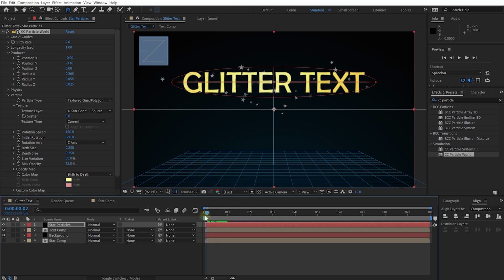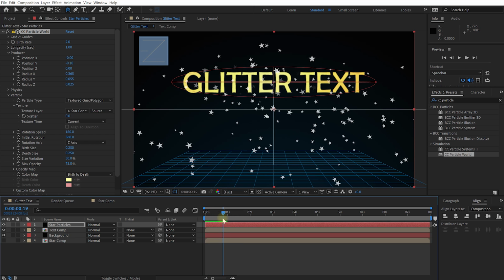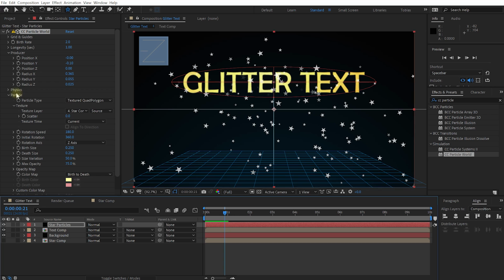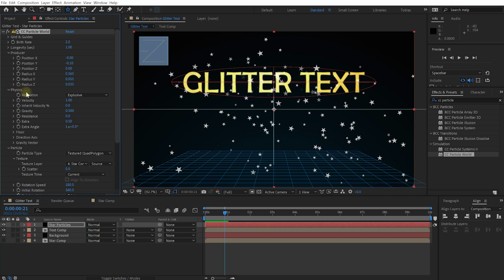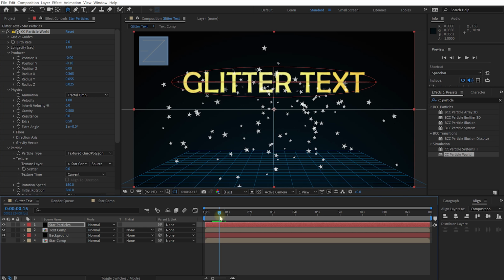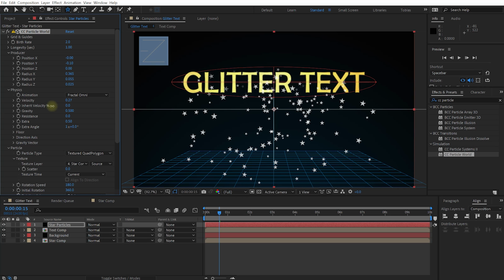Now let's tweak the emission itself. It's a lot too fast and it just doesn't look very festive. So let's come into the physics tab. Let's change the animation from explosive over to fractal omni, just a little bit more of a gentle emission. I also don't like that they're shooting out a little bit too strongly, so I'm going to lower the velocity to maybe 0.2 or 0.3, somewhere around there. And I'm going to lower the gravity so they feel lighter, like they're just kind of floating down rather than just dropping like a rock.